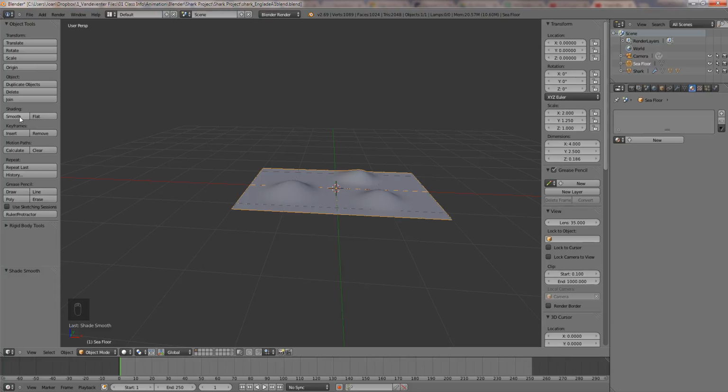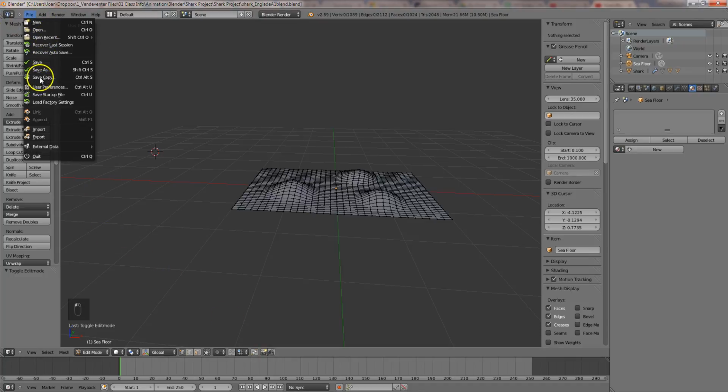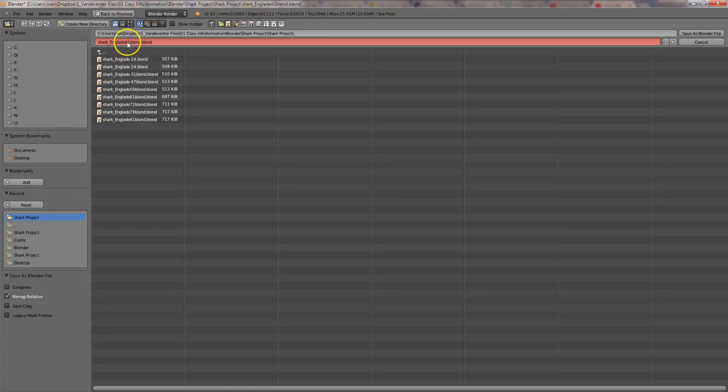Tab back into edit mode. Turn off the proportional editing, so let's go back to that and disable it. And save your Blender file. We are on page 10 of animation. So save as. Remember we put that A in front of there, so all I'm going to do is add a 0 behind that 1 for page 10.